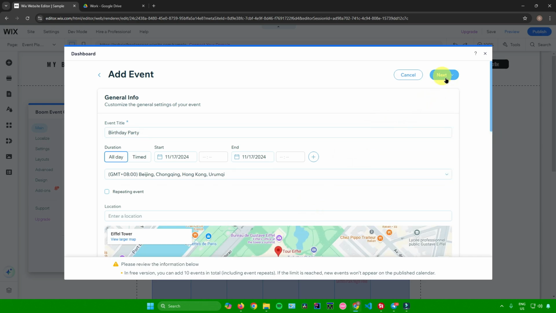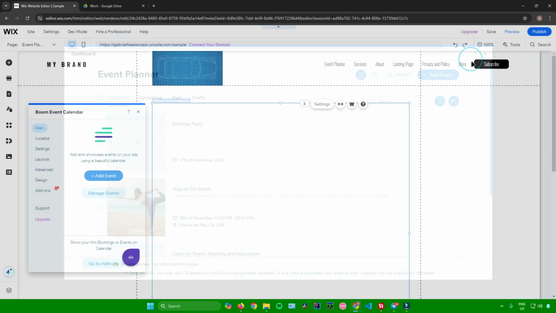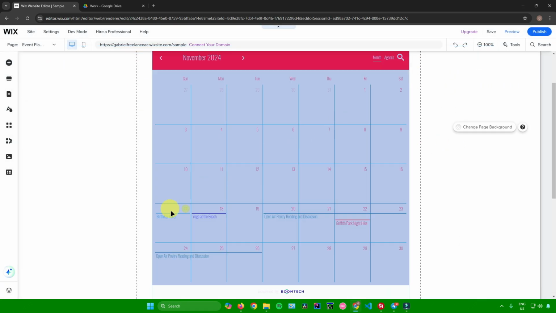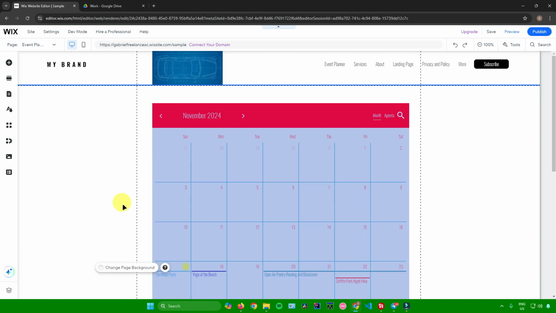Once you're done, simply click on next. Then you can save it immediately or save it as a draft. For me, I'll just save it. And there you go. We now have our event. When I exit out of here and check out the calendar, as you can see, the birthday party event that we just added is now here. And that's pretty much it.